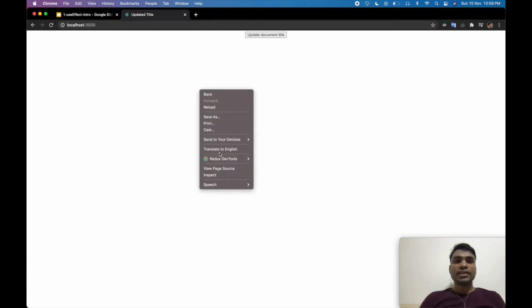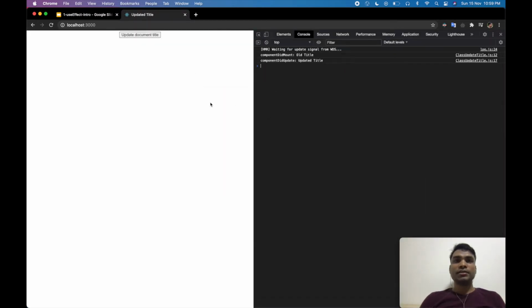We can see this in the console of the page. When I click update document title, it called componentDidUpdate multiple times, as you can see the number here. If I keep clicking on this button, state will be updated and the componentDidUpdate method will be called with the new value of the title. But every time I am updating the title with the updated title. So it has been called 31 times when I was clicking on this button.